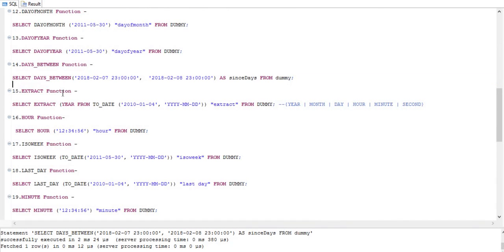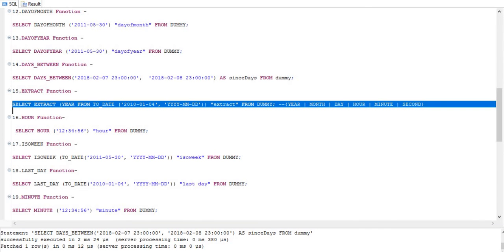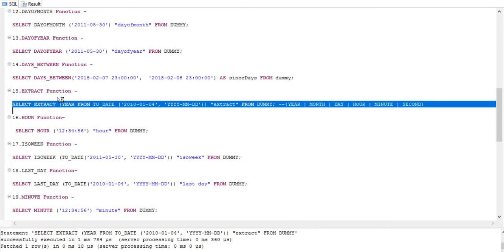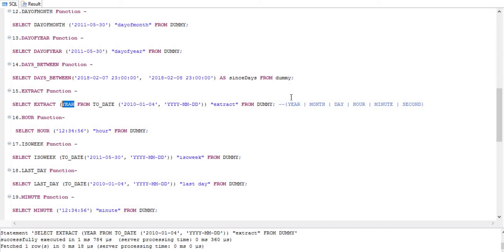Now you can see a very important function, that is the extract function. You can use it in SQL to identify, suppose you want to extract the year, what is the year from this date. Just click on it and see the result. This is 2020. Similarly in the extract function, like I have used year, you can use month, day, hour, minute, or whatever time function you are using. You can extract that particular data.